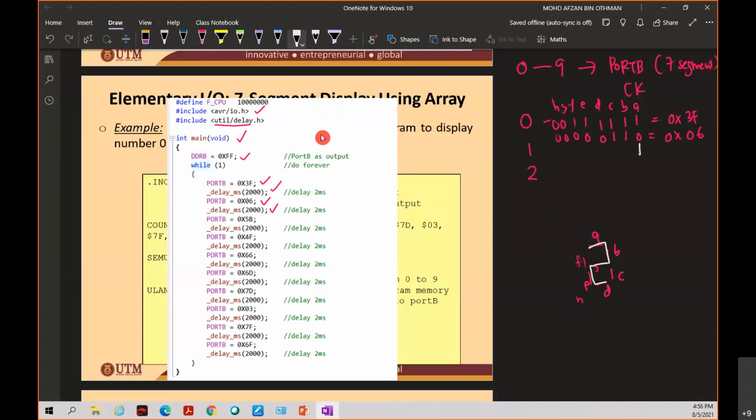Okay, so A, B, D, E dengan G nyala. The rest, kosong. Okay, so the value yang kamu kena hantar is 0x5B. Then kamu hantar nombor 3, nombor 4, nombor 5, nombor 6, nombor 7, nombor 8, nombor 9. And this one will keep repeating until you exit your program. So this is the straightforward lah.